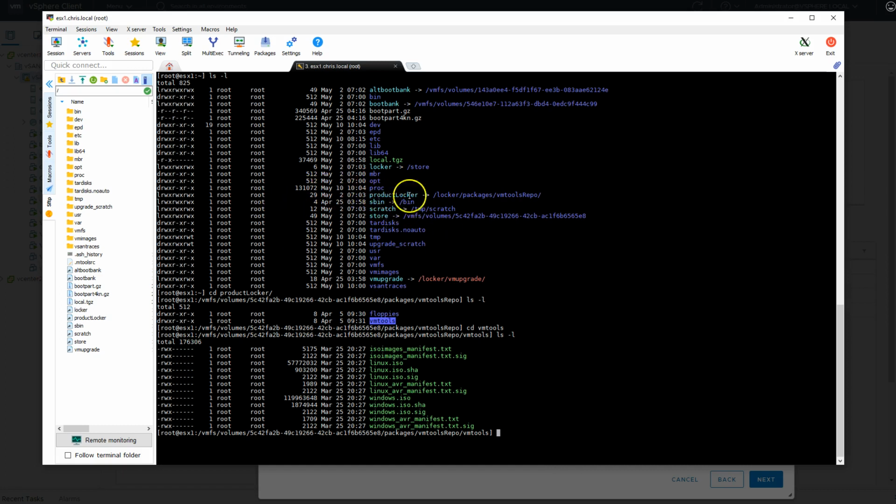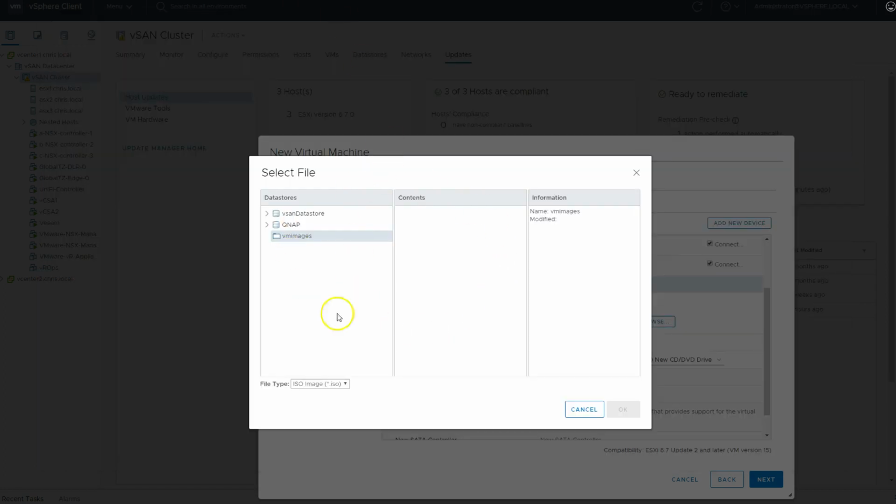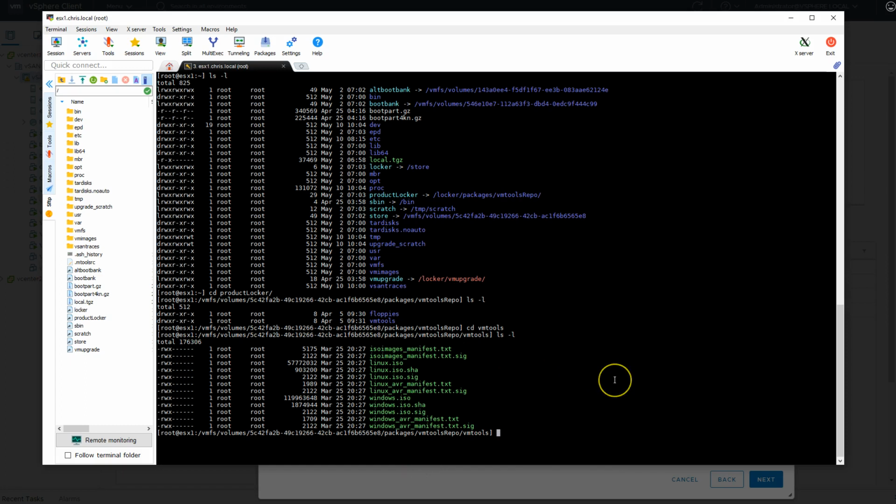Now, at the box, Product Locker is mapped to here, and that's where all your tools are. Now, when I'm looking in my environment here, that's the folder it's looking at. I don't know why it doesn't show it in here. So what we can do is copy the windows.iso file to our ISO repository. In my case, it's QNAP and then ISO.